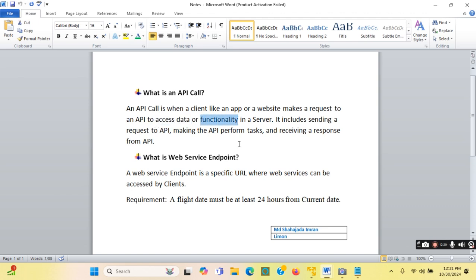Or accessing functionality means there will be many functionalities, and I will send some data and tell the API, hey API, create an account for me. This is my first name, last name, phone number, email address, and all the data. Please take this data and create an account for me. The API will create an account, and in response, the API will say, I have created an account. This is your user ID and password. Go ahead and use this user ID and password. That is accessing functionality. I can tell the API to do something, and the API will do it on my behalf, and then in the response it will give the result. So that's what it means.